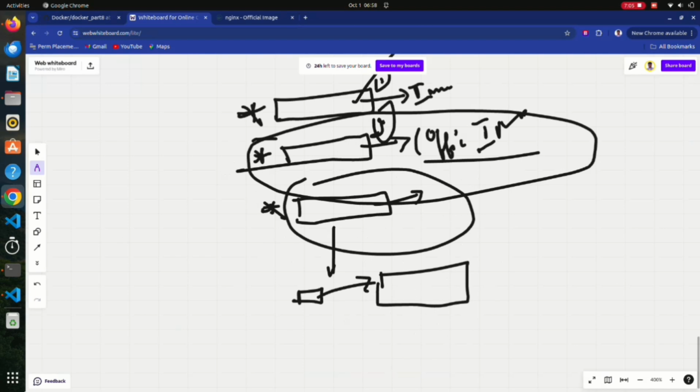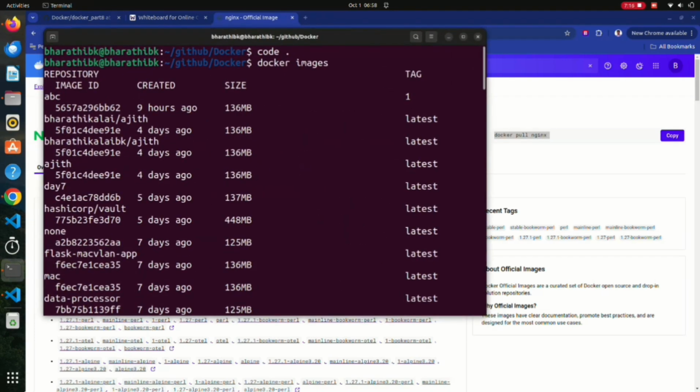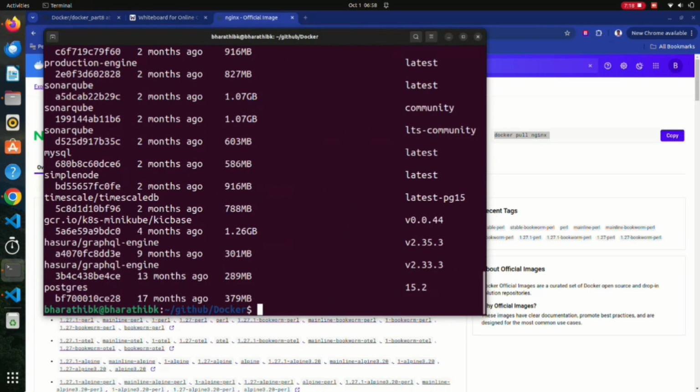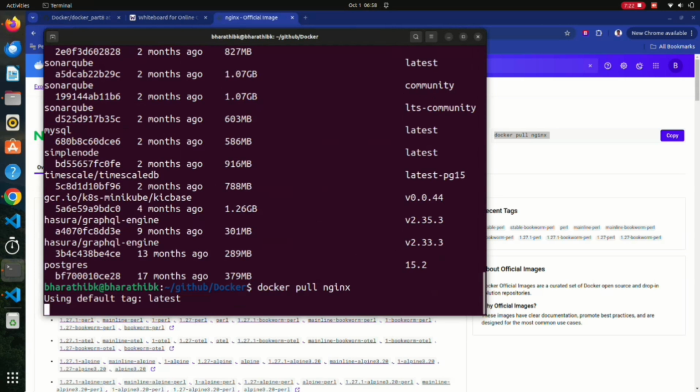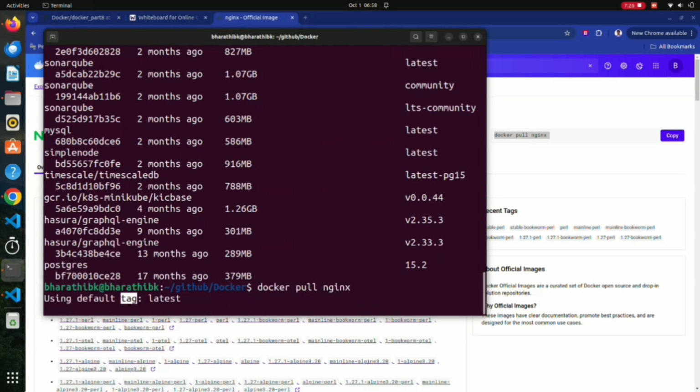If that image is public, we can use it. Actually, this is a public image, so anyone can pull this image. So this is the command: docker pull nginx. I'm going to execute it here. Side by side, we should do hands-on, then only we will understand. See, using a default tag, it's latest. I will explain what this tag means.